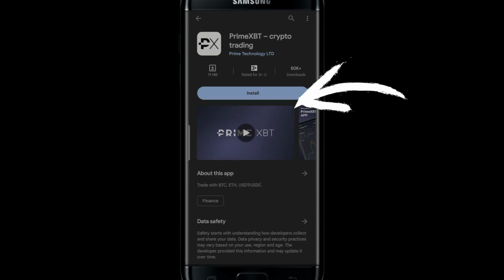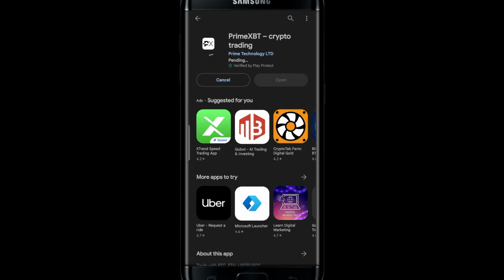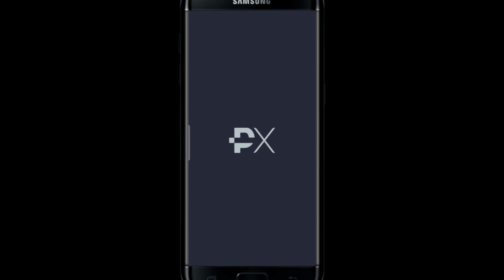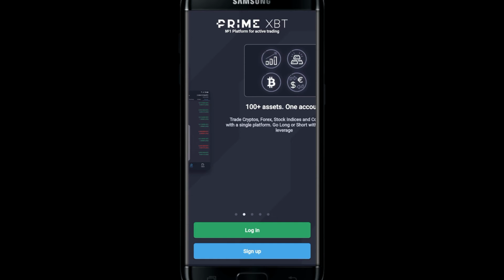Once you find the application, just tap on the install button and this will begin the download and installation of the PrimeXBT application. Just wait for a while until the installation is complete. And then once you see the open button, just tap on it and this will open up the PrimeXBT application.